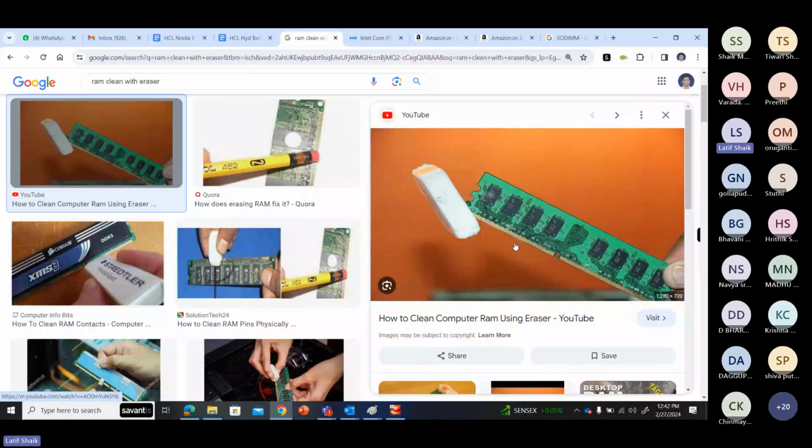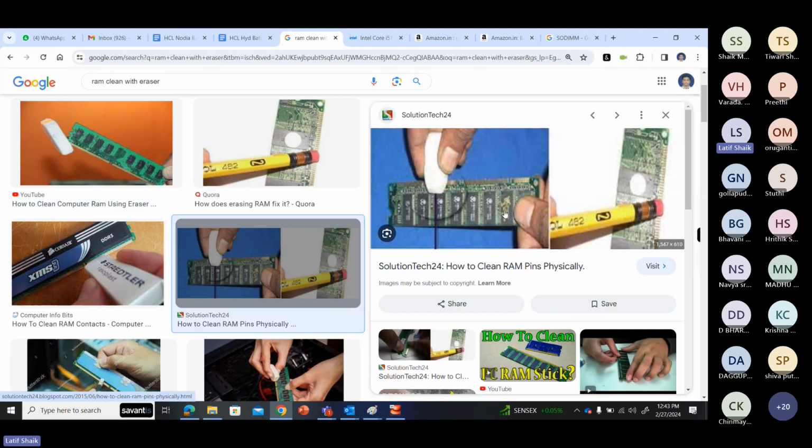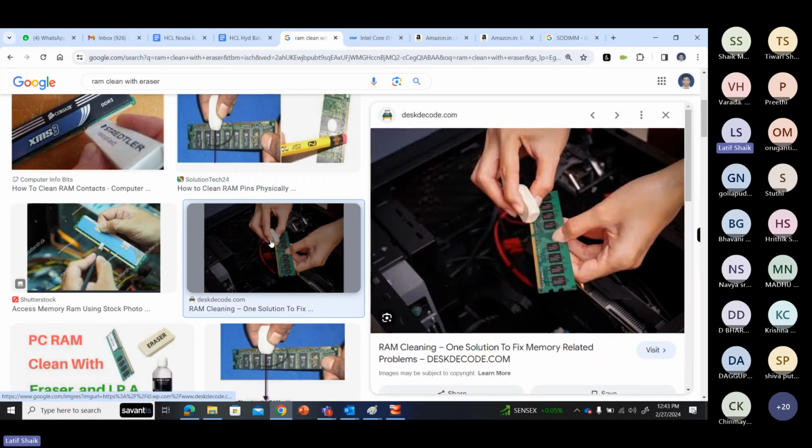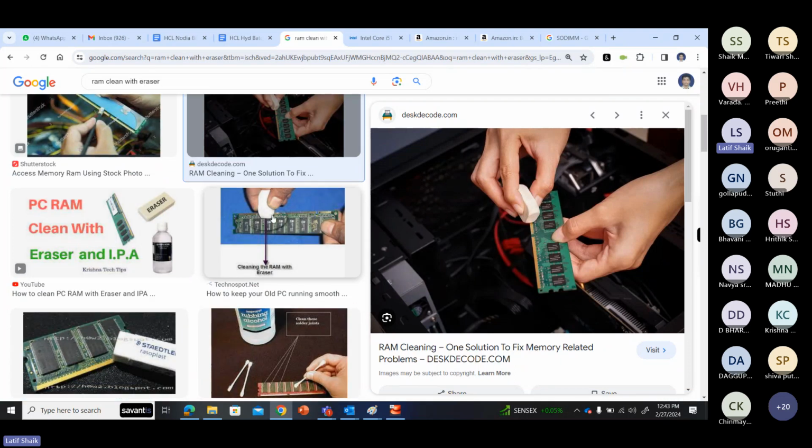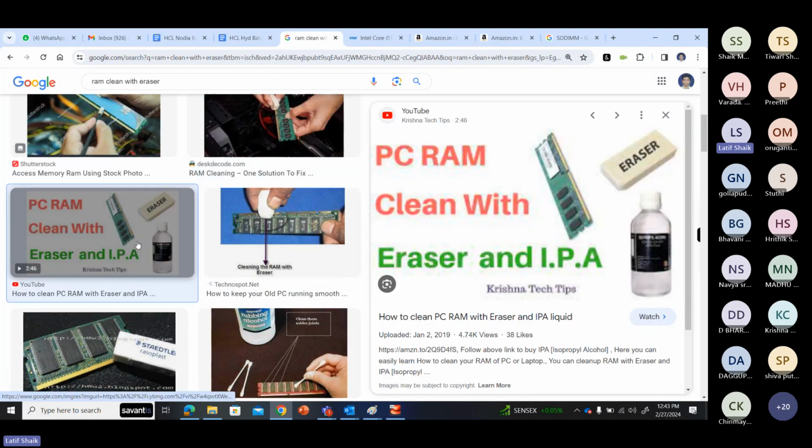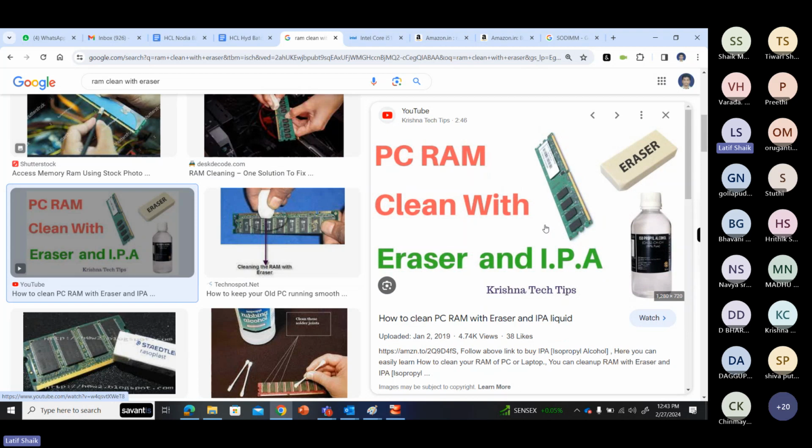So this is the RAM and these are the RAM edges. If it is full of dust, they use an eraser. Why? Because an eraser is a dielectric material, not a conductor, so it does not generate any static electricity. So we can clean it. Or you can use rubbing alcohol, like isopropyl alcohol.